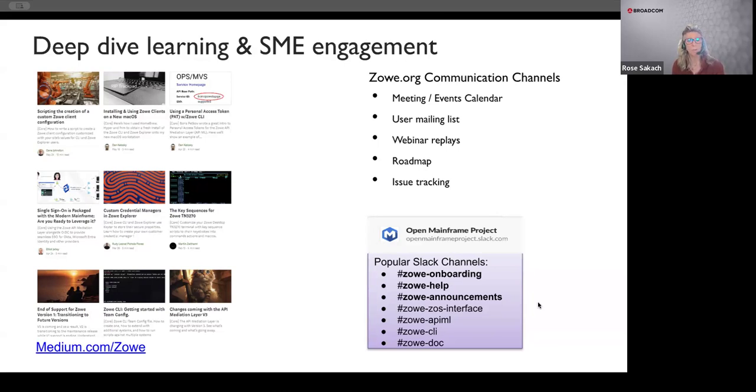And you can do so by checking out some of these areas over on the right, whether you're looking to attend a meeting. We have a meetings and events calendar at zowe.org. If you go to the community tab, we have links to the webinar replays.